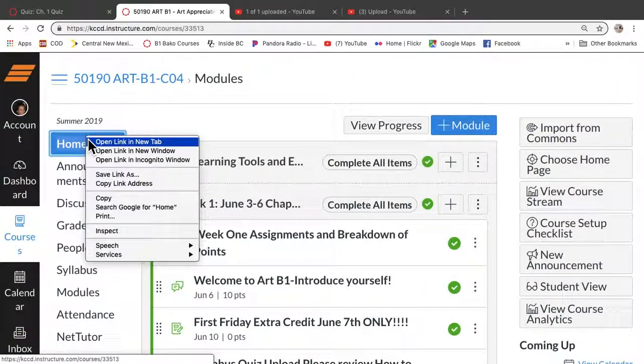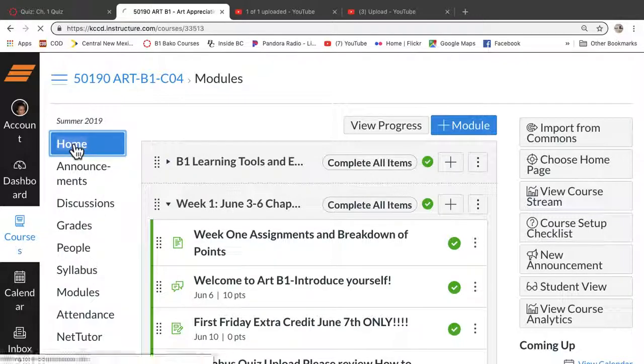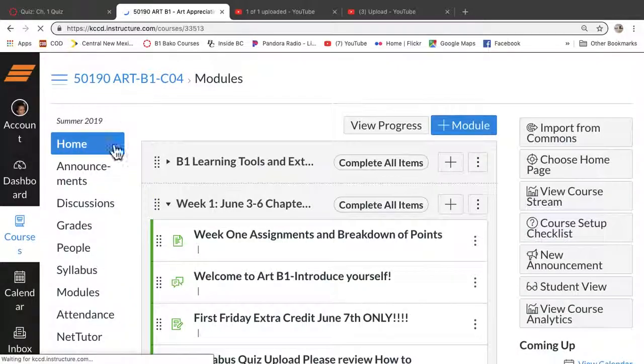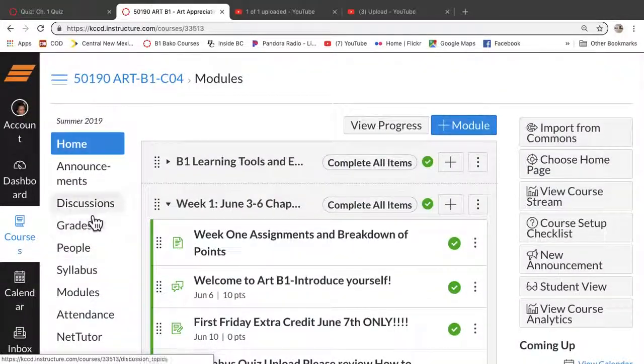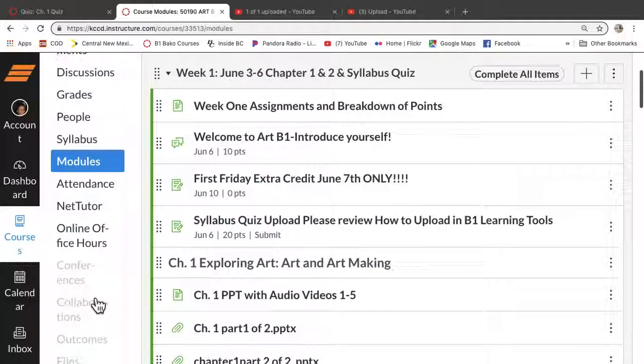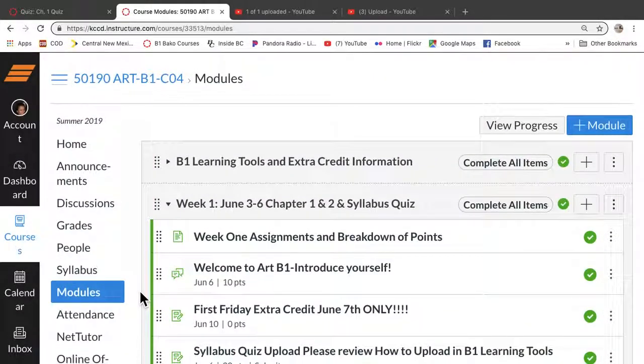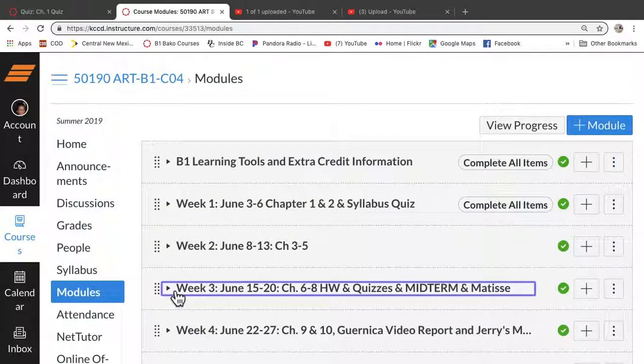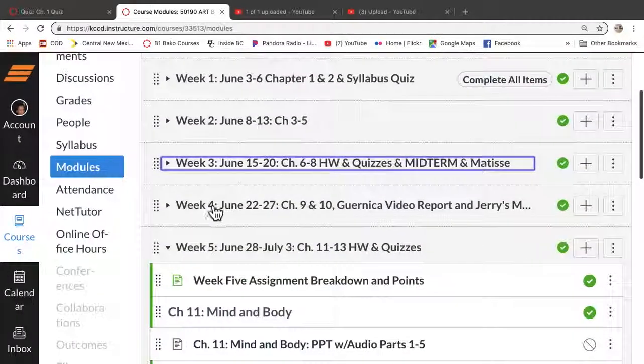If I click here, it's the same. This is the same. Modules is the same down here. All three are going to go to the same place. You have an option when you set this course up, when I set this course up, to make the home page something different. I prefer that you come here.